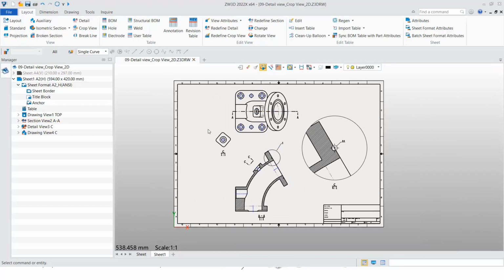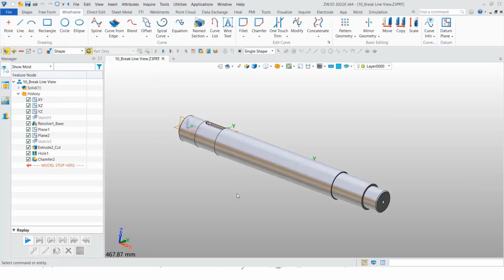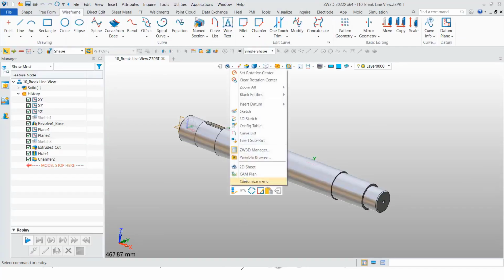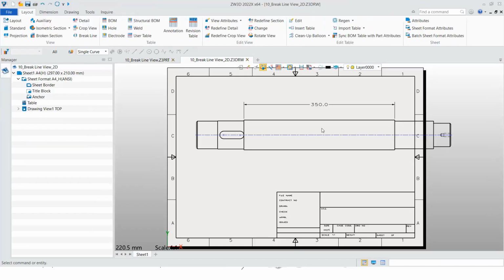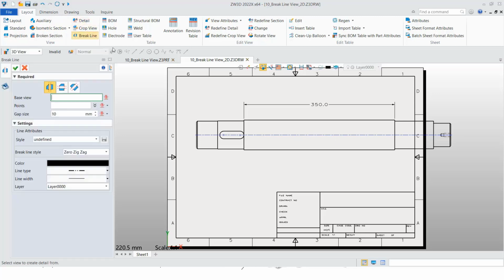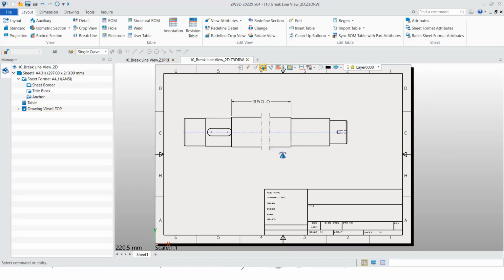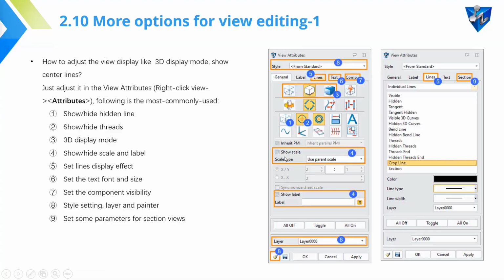And in that case, I will show you about the break line view. This is a long shaft part. Then we go to the 2D sheet. The view is too long, right? We can use the break line. Choose this and the point from here to here. Okay, so you can find the result. So that's all for the views introduction.